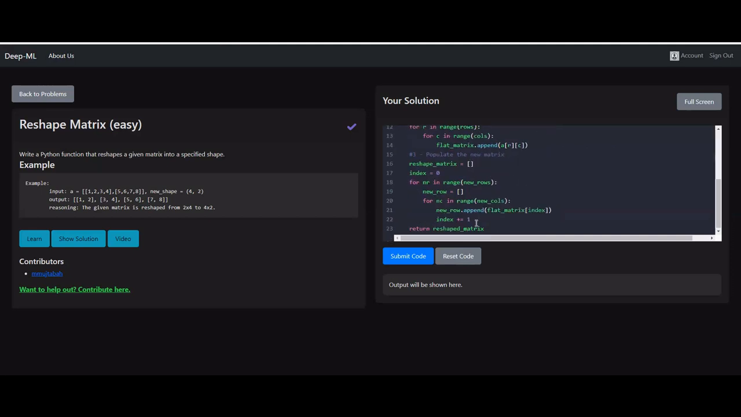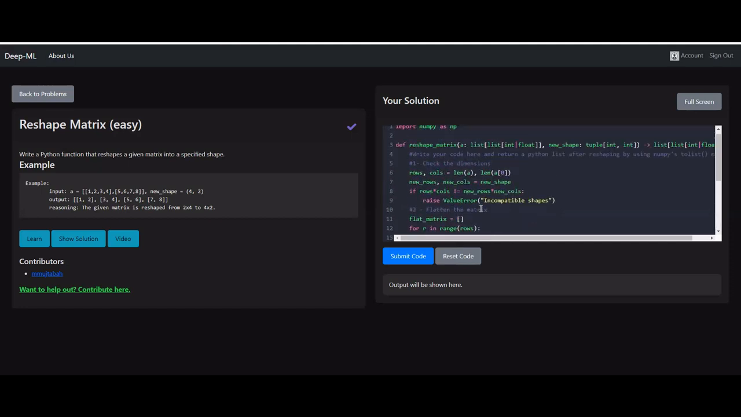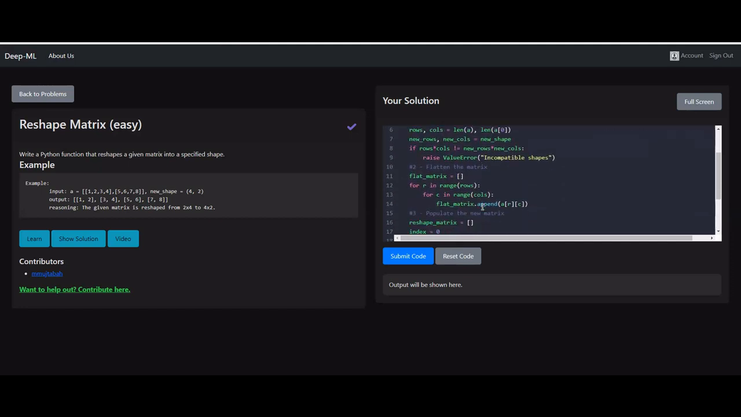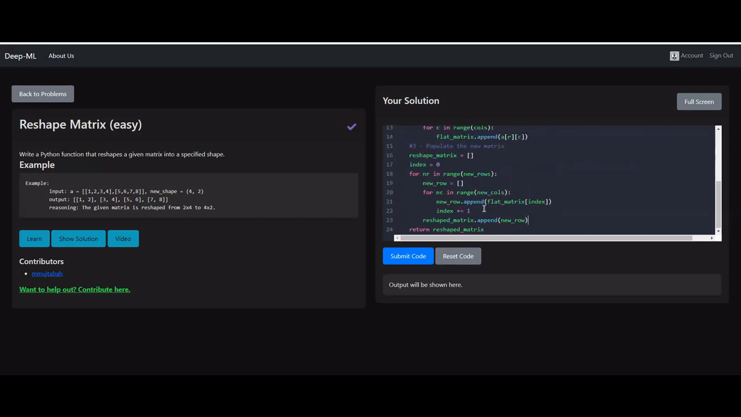And once you go through all of the elements in the new columns, we're going to add that row to the reshape matrix. So once you get out of this loop, you're going to add it here. And then once you finish iterating, you're going to be good to go. Now, let me just check that everything's okay. There's no errors on the variables, and we're going to submit our code.